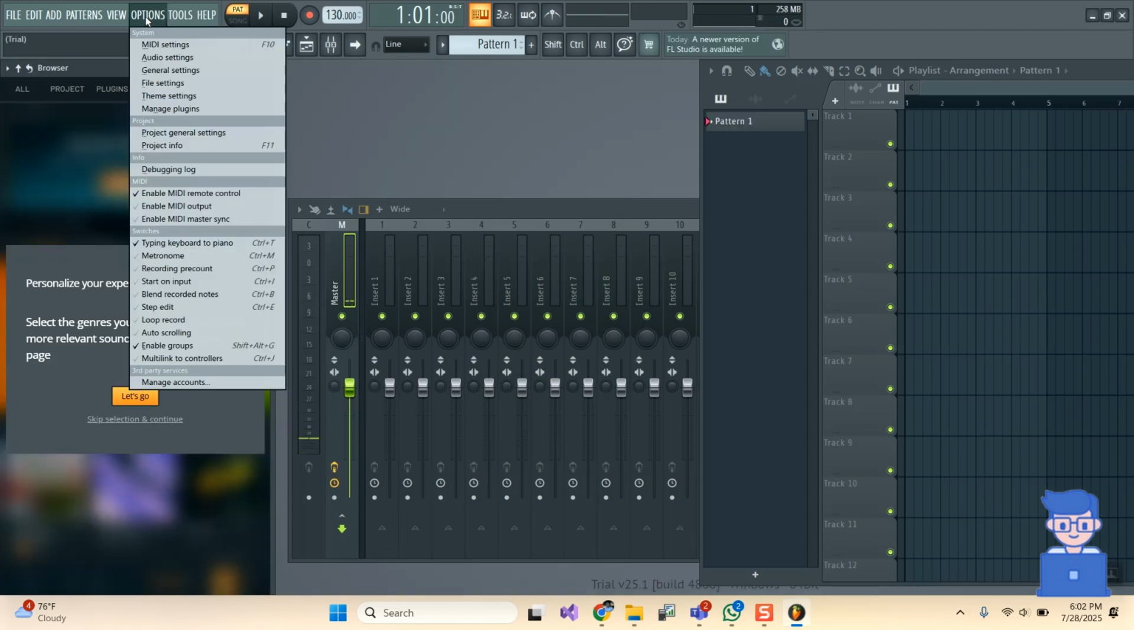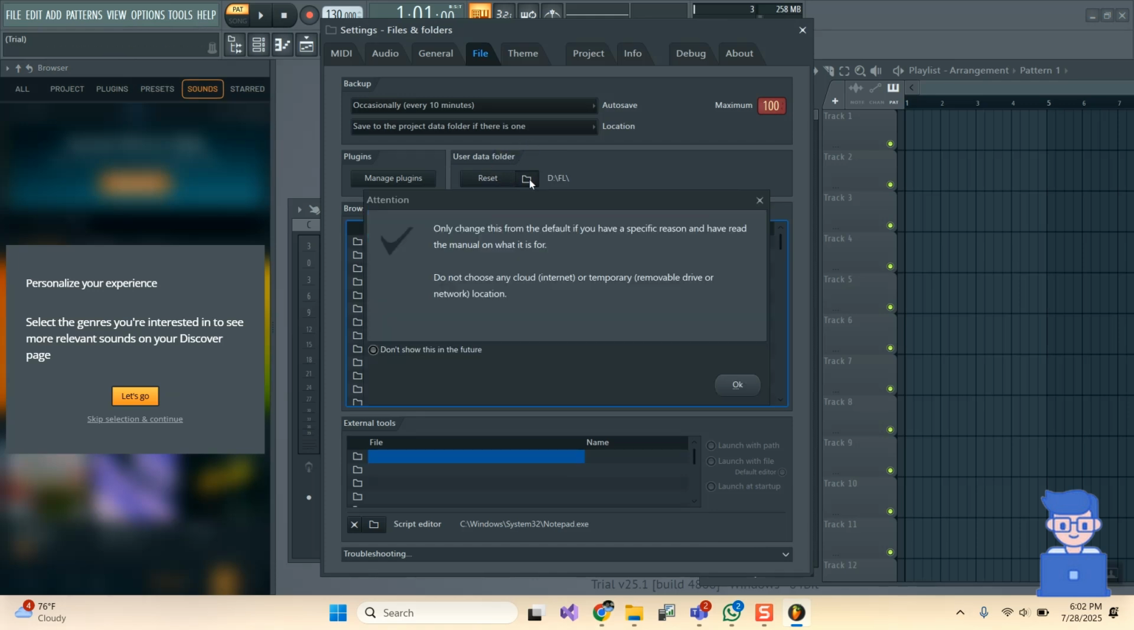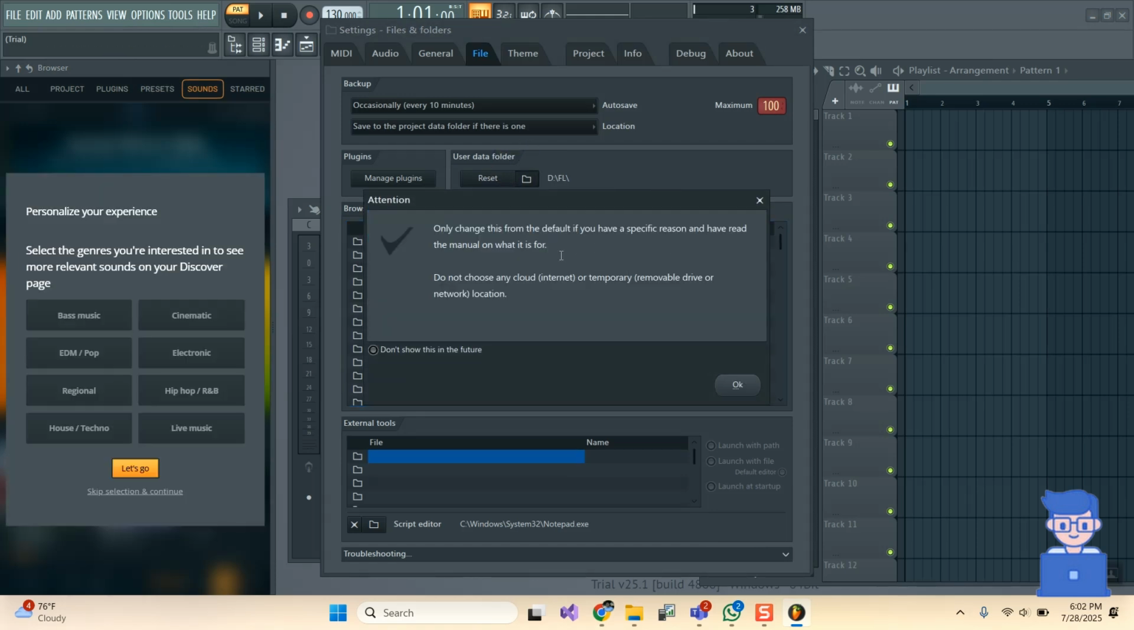Next, click on Options at the title bar. Next, click on File Settings. Under User Data Folder, it will show the current path to your data folder. Click on the Folder icon. If you get this pop-up, click on the OK button.